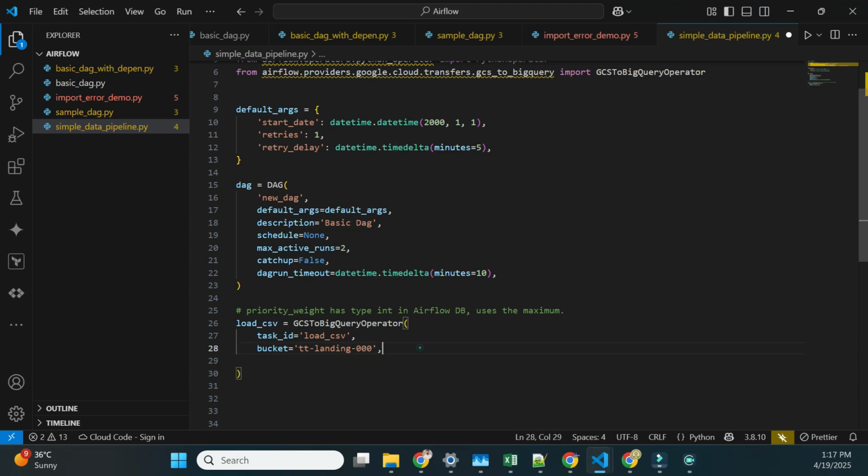TT landing, and then what else does it require? It requires source object. So it's auto suggesting me because I have Copilot enabled for my VS Code. Employee data.csv, that is my file name in the storage bucket. If your file is in a particular folder, let's say suppose in XYZ folder, you can write folder slash and your file name. Okay, that will work.